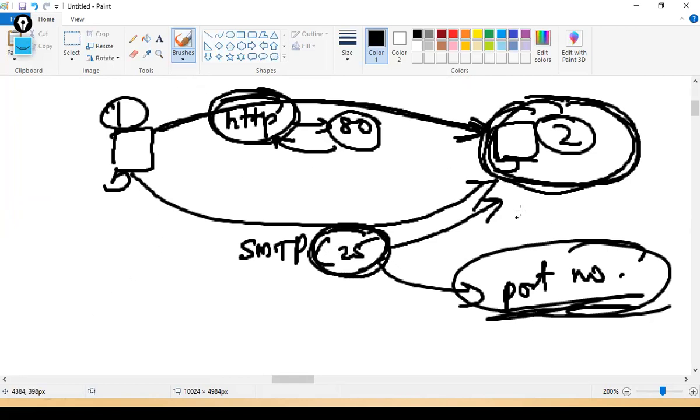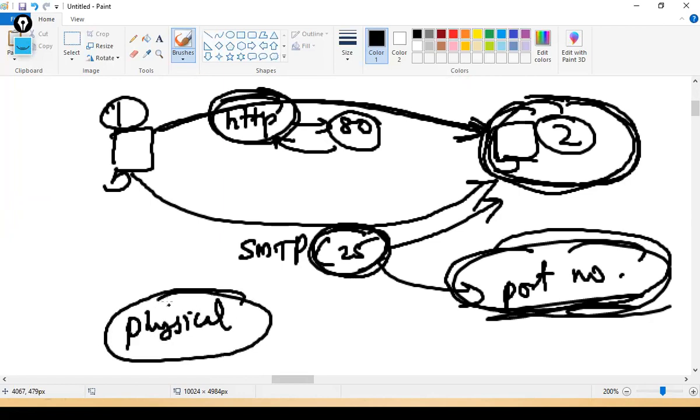When you hear port number, you may correlate it to physical ports. But let me tell you, these port numbers are not physical ports. These are just logical ports. We cannot see them with our eyes. If you ask me to show port number 25, I can't show you, because these are virtual ports.